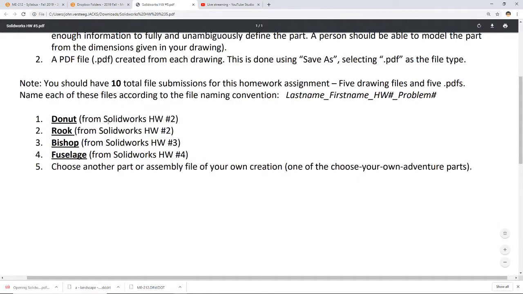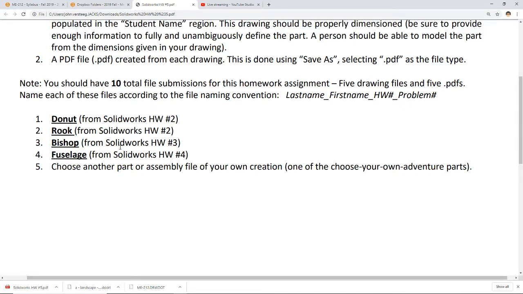So I asked that you go back and create a drawing from the donut, a drawing from the rook, a drawing from the bishop, and a drawing from the fuselage from homeworks 2, 3, and 4 respectively. So if you're creating enough dimensions to model it, you're probably going to create a drawing that looks pretty similar to the drawing that appeared on the original homework assignment. So if you still have that, you can just open it up and try to recreate it. I also asked that you create a drawing from one of your other choose your own adventure parts. You can do whichever one you like.